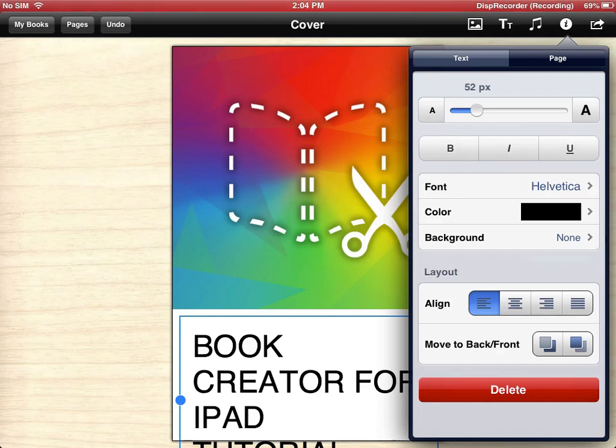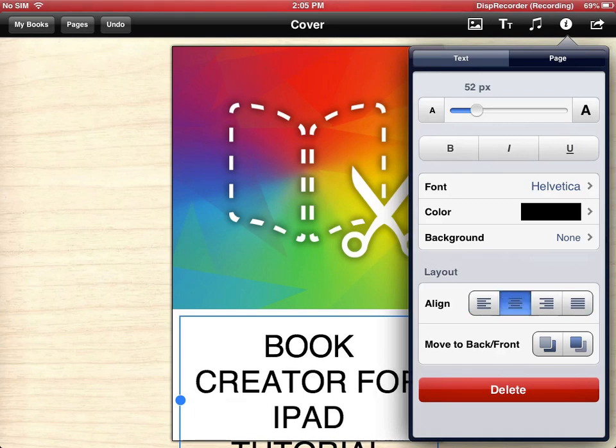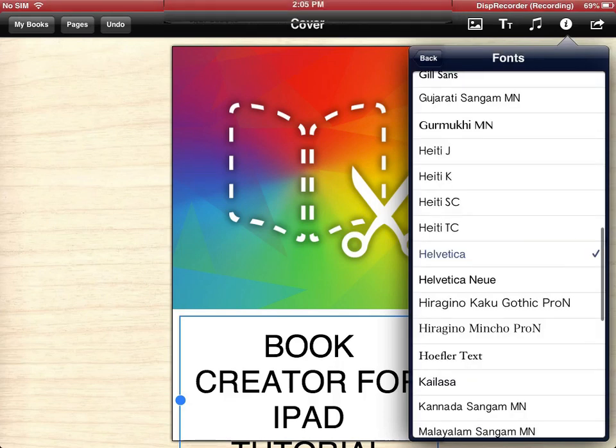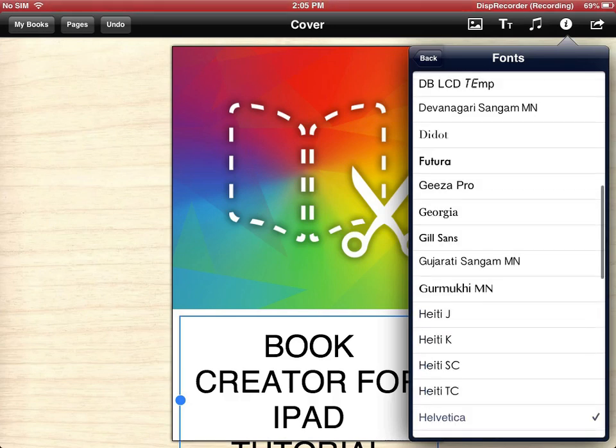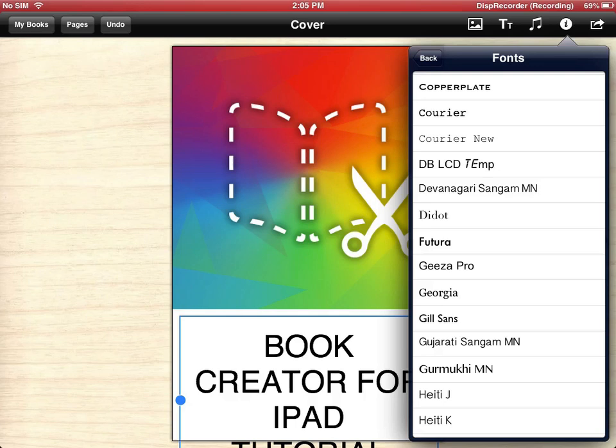And you can change the font type, the colour, and make it bold, italic or underline. You can also align the text and move it in front or behind other elements of the page, which we don't have to at the moment. Now let's change the font. Tapping on the font selector, you get a scroll down list of installed fonts. I'm going to pick Futura.